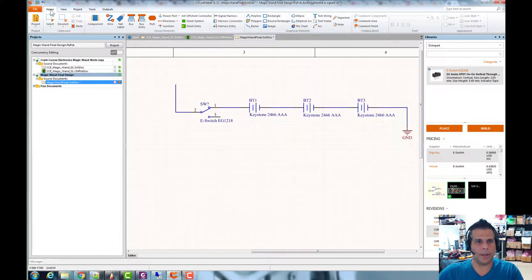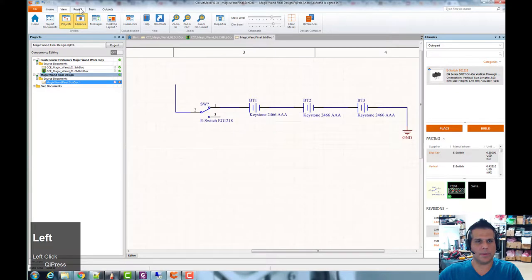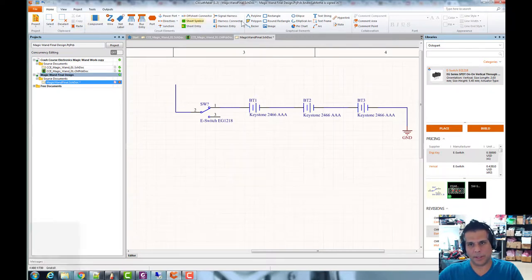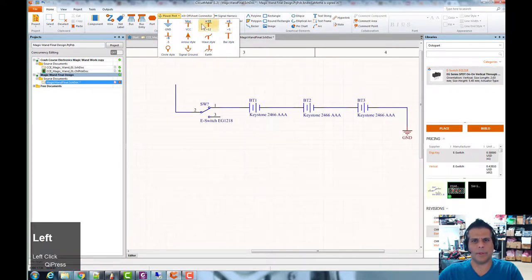So we're going to go up here in home. Remember, you can click through these view, tools, outputs, all these different things here. But in home, contextually, this is kind of what we want. And we're going to go to PowerPort here. Now, there's different versions of this, plus five, bar style, wave style, all this kind of stuff. In our case, we're just going to call the signal V sub CC.